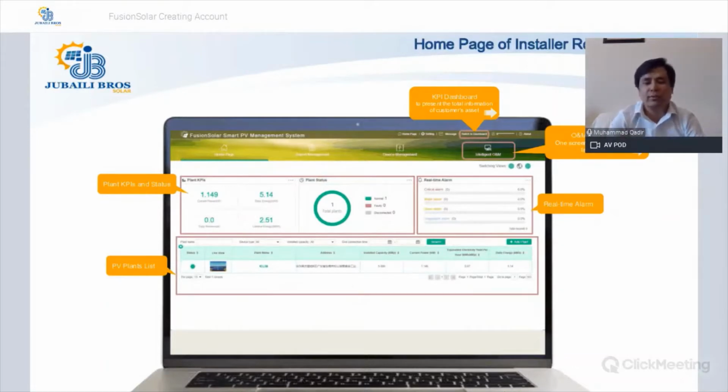One thing I would like to advise is that when you create an installer account for your company, either yourself or us, I suggest that you use the installer account for all the PV plants that will be created by any of your colleagues. It will benefit you in viewing all the PV plants under one window.